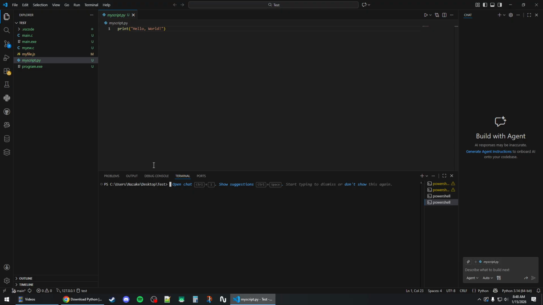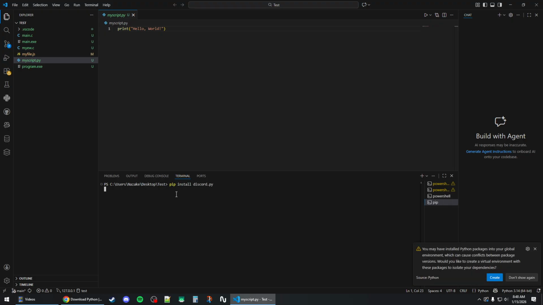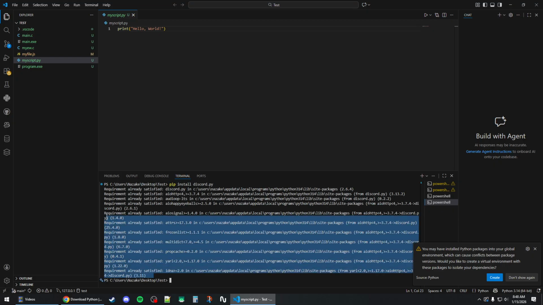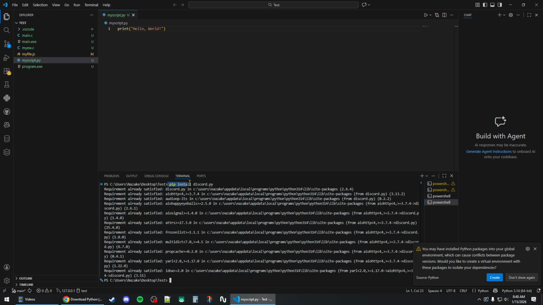So for example, if you want to install a package or library for Discord, you can type pip install and the package or library name. For example, discord.py. And if you press enter, you should wait for it to finish installation. And that's pretty much it. You can run the command with any library or package that you want to install. You just need to change the name here.